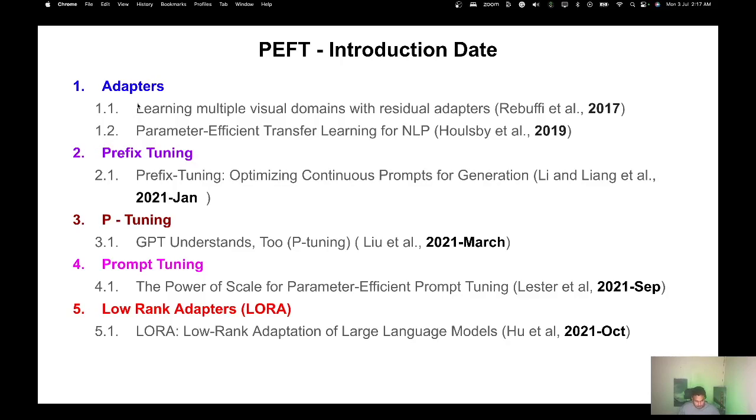So let's start with adapters. There are two papers. The first one is Learning Multiple Visual Domains with Residual Adapters, which came in 2017. Then the one that is pretty much relevant to us is Parameter Efficient Transfer Learning for NLP, 2019. Then we go to Prefix-Tuning, which is Optimizing Continuous Prompts for Generation, January 2021. Then P-Tuning, the paper name is GPT Understands, Too, March 2021. And then the Prompt-Tuning paper, The Power of Scale for Parameter Efficient Prompt Tuning, September 2021.